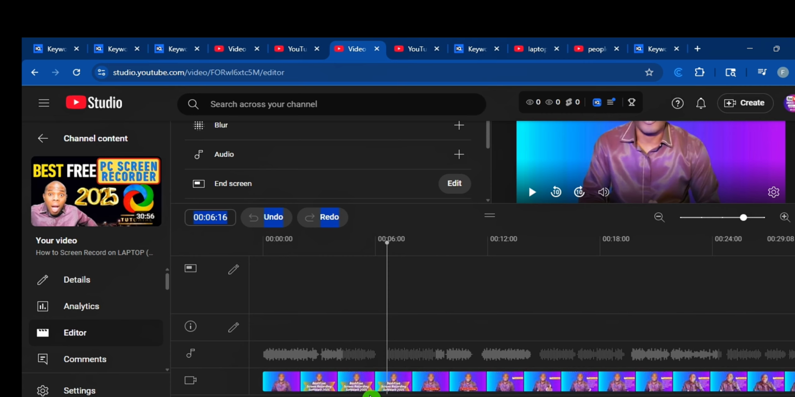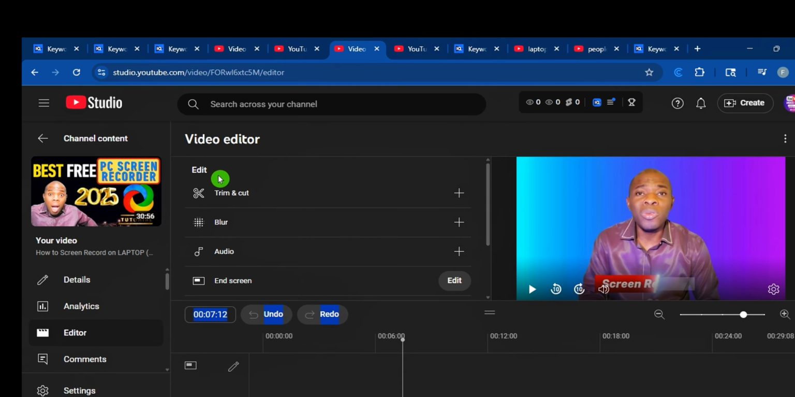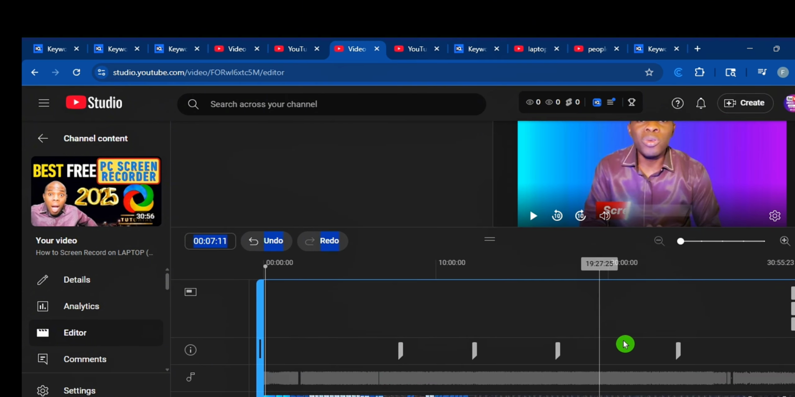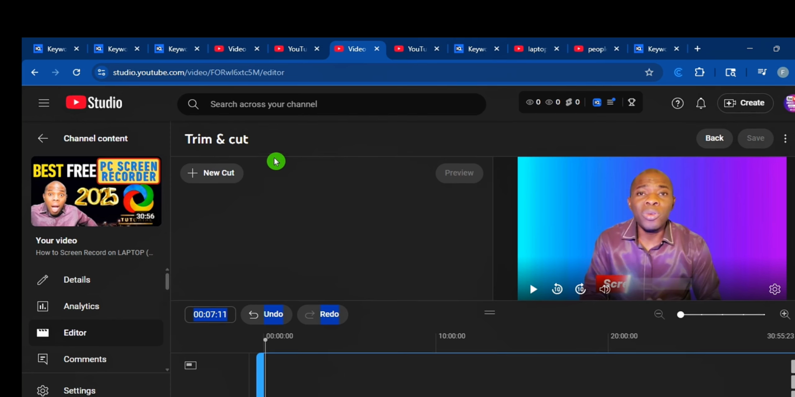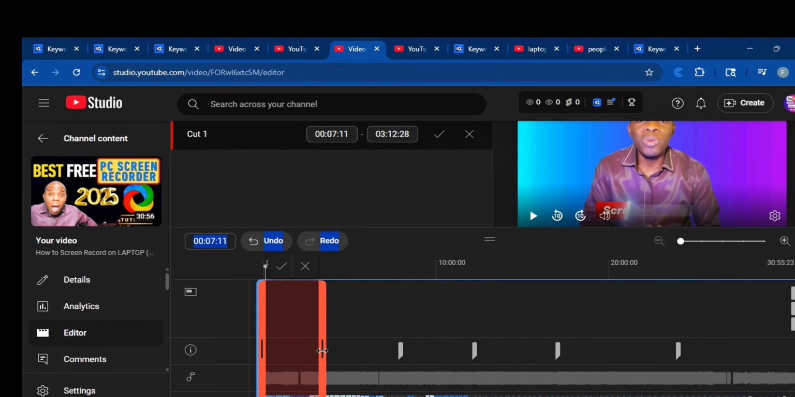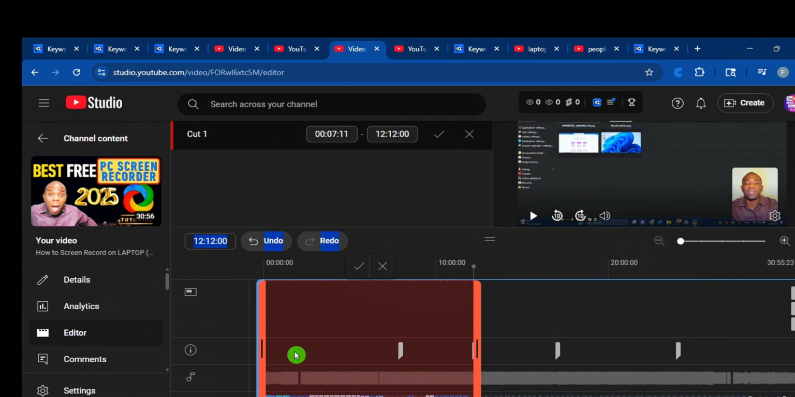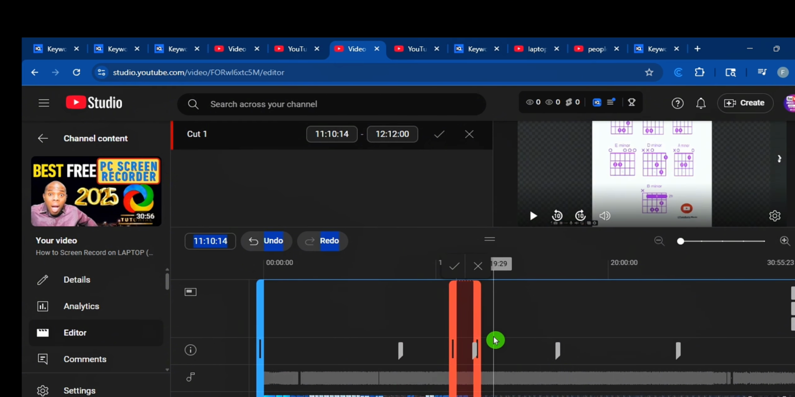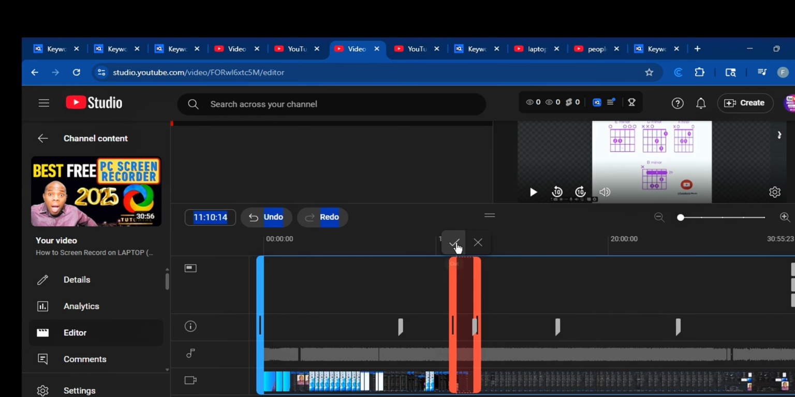Maybe that is what I want to cut off. What I'm going to do is simply to click here. The first time I click here, it selects the whole video. I'm going to click it a second time here for the new cut. With this new cut, I'm going to select the portion that I want to remove. For instance, if it is this particular portion that I want to remove, I click on it and then OK it. Once it is black this way, then I have selected that part.